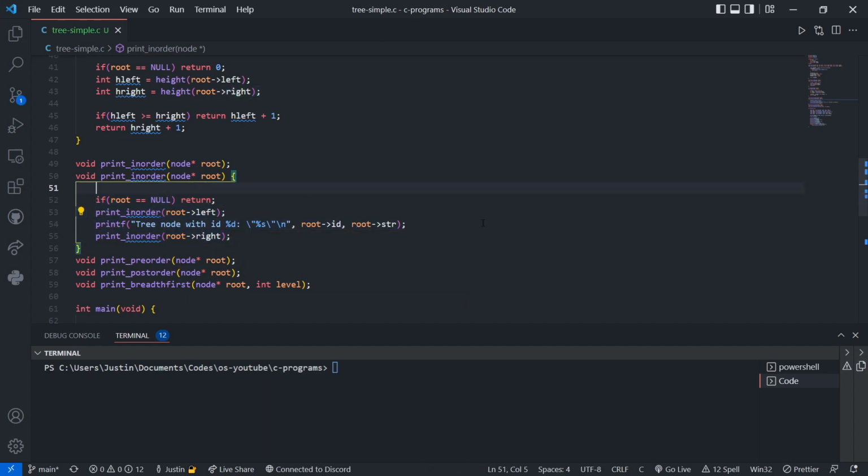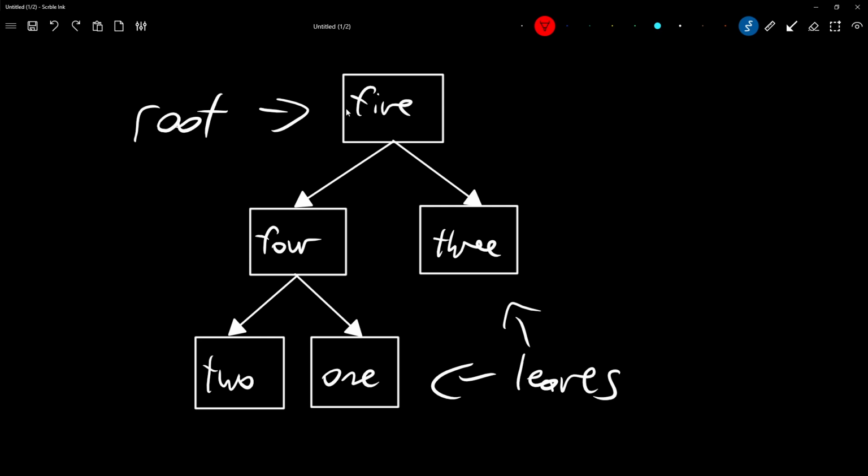Here's what it will look like graphically. So we start with 5. 5, first of all, is not null, so we call left. Then we go to 4, then 4 is not null, so we call left. Then 2, we call left. Well, left is null. Then it prints the contents of 2. And then right is null. So that means that we're done. We finished the inorder for 2. So 2's printed, we're all good.